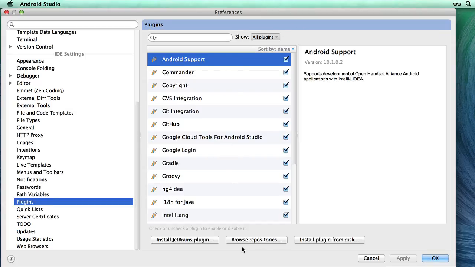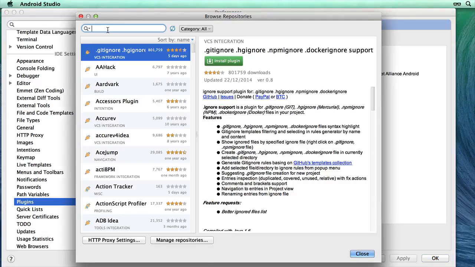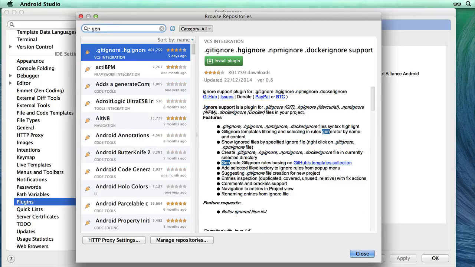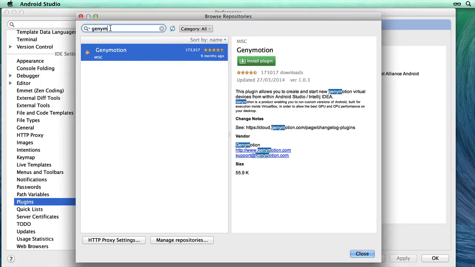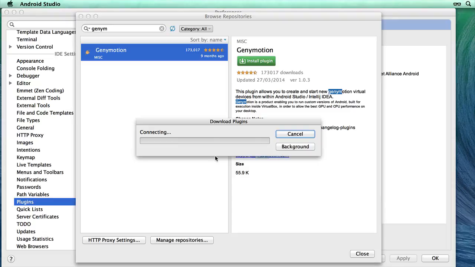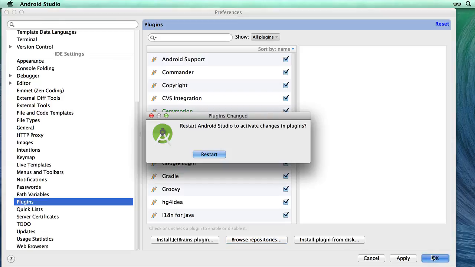We now need to click Browse Repositories. I'm going to type in Genymotion, depending on how you want to pronounce it. You can see it on there. That's selected. Click on Install Plugin. Click on Yes to confirm we do want to download and install it. At that point, we can close that now. Click on OK, and restart Android Studio to activate changes in plugins. Yes.